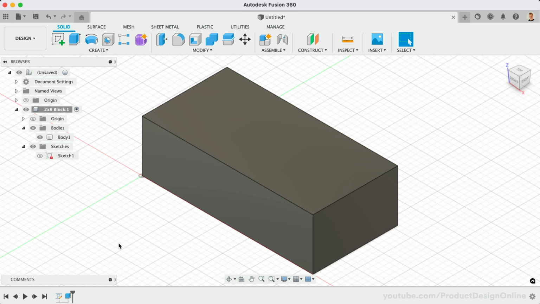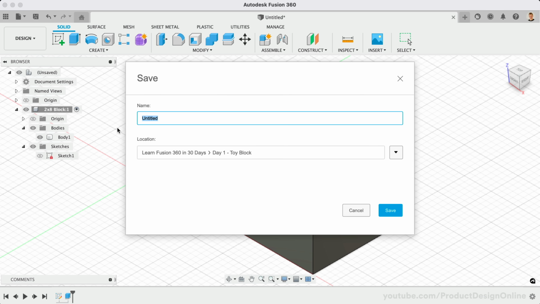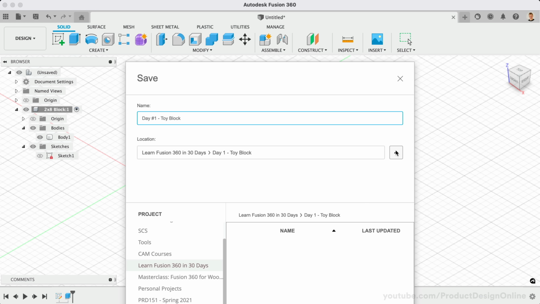At this point, we must save our work. Fusion 360 is cloud-based, which simply means your files are stored on Autodesk servers instead of your local computer. We'll still want to select the save icon in the applications bar. You can then define both the file name and the location of the file, or where it lives in the data panel. Selecting the caret icon will allow you to navigate through your projects and folders.